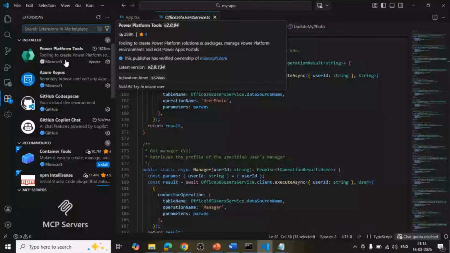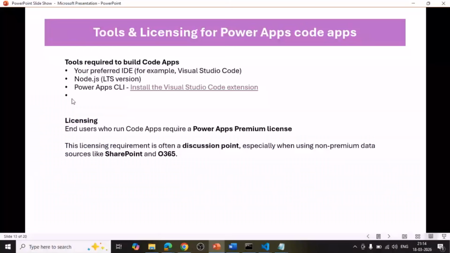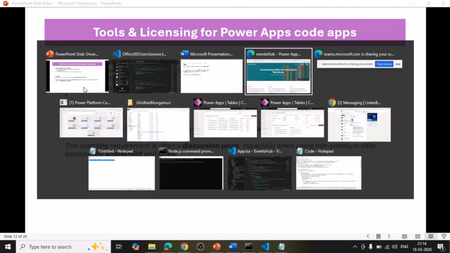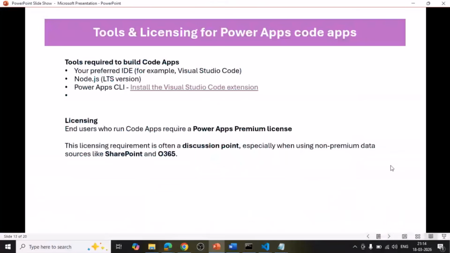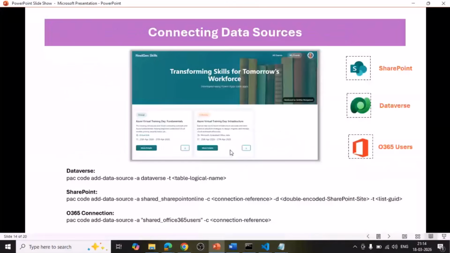Okay, and why this Power Apps CLI? Basically, this will help us to authenticate, build, and deploy the entire solution. That's the reason why we need it. Okay, so let me go with this. Sorry, yeah. So a bit on the data sources that I have used.